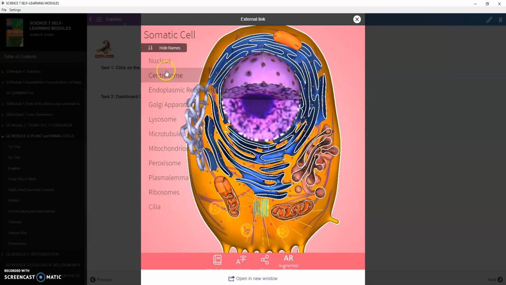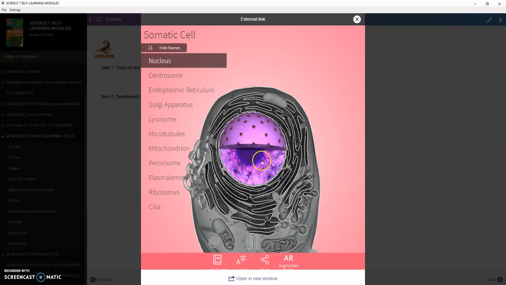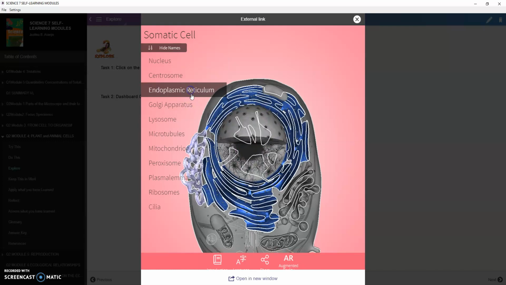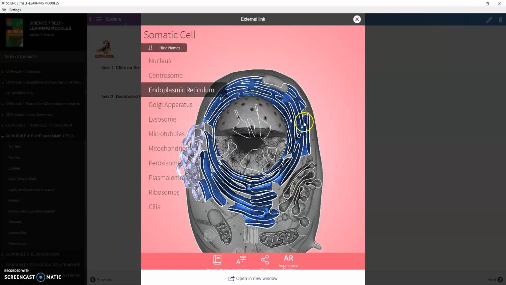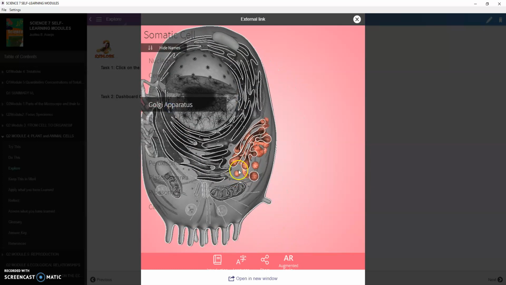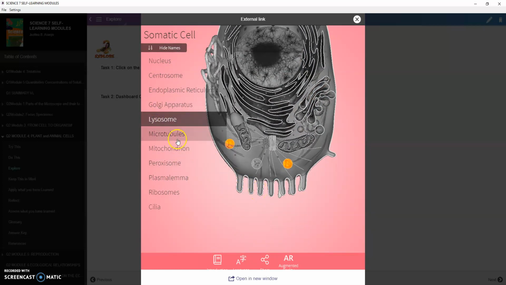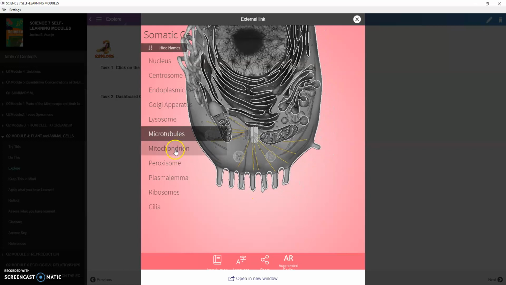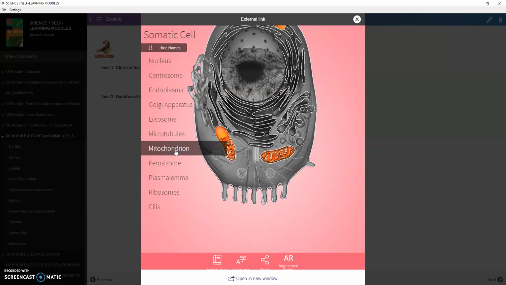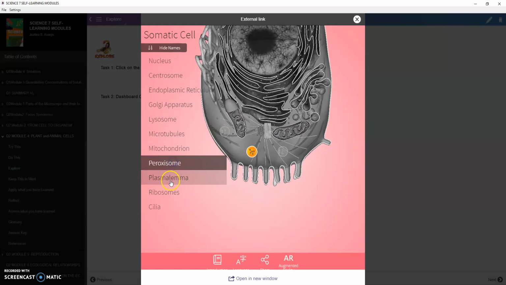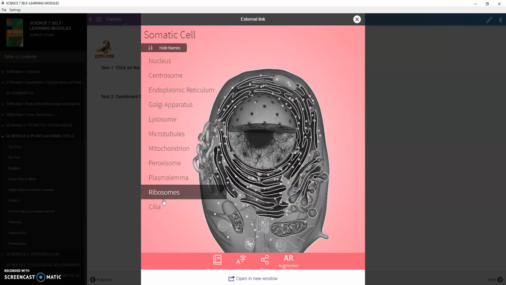Right, so for example, nucleus. So this is the nucleus part. Then the endoplasmic reticulum. Right, the Golgi apparatus. The lysosome, the microtubules, the mitochondrion, right? And the ribosome.